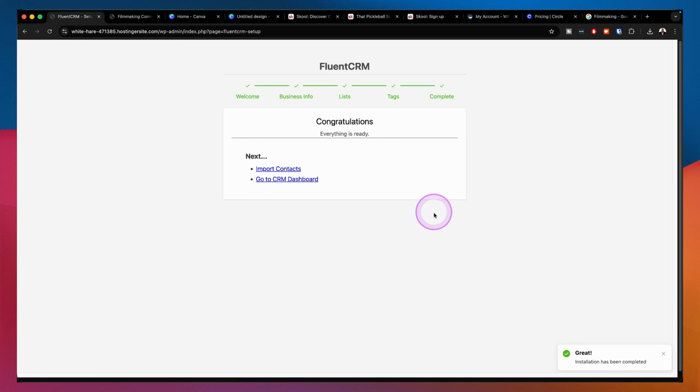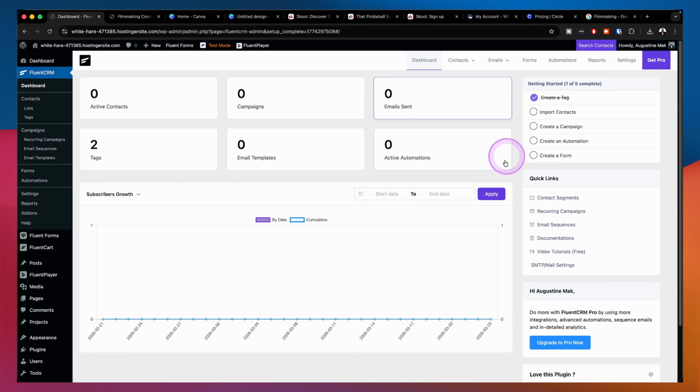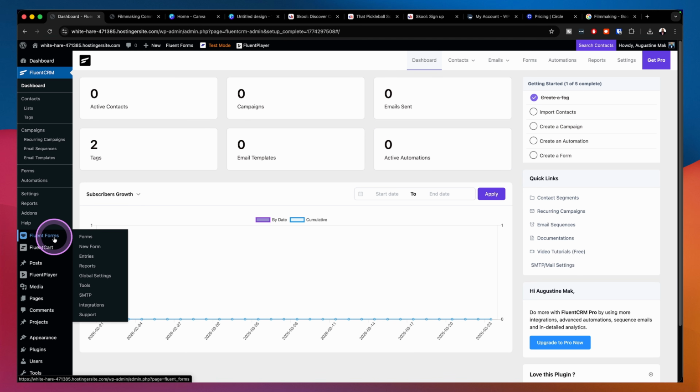Okay, so now that we have all this set, we are very, very close to having a complete system now. So I'm going to say go to CRM dashboard. Here, this is where all the action is happening. This is my email marketing and automation platform. Remember, we installed Fluent Forms. So we need a way to get people to sign up for our community for free, because we have a free and paid. If you want to add a free one, we can just add an opt-in form.